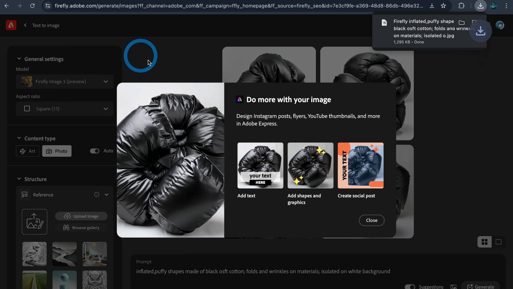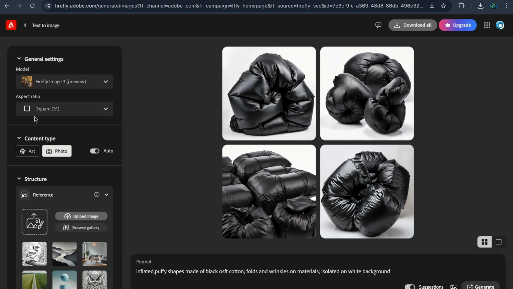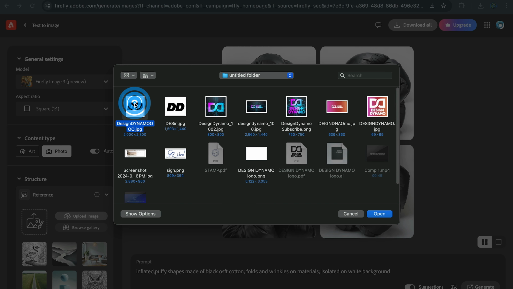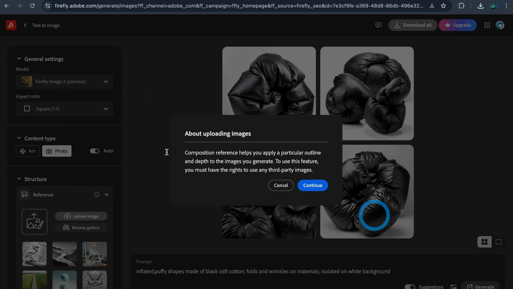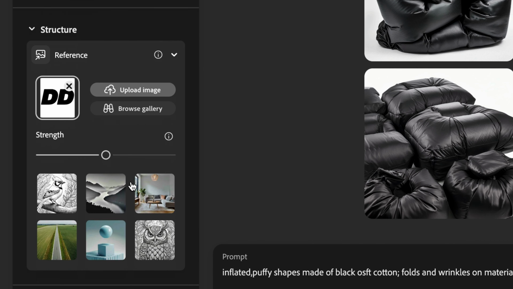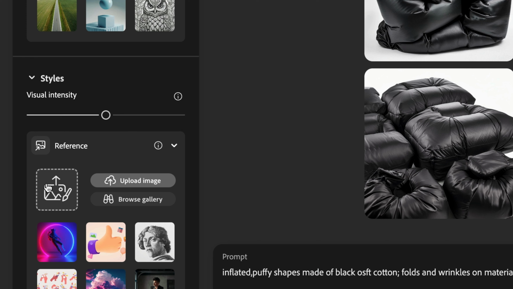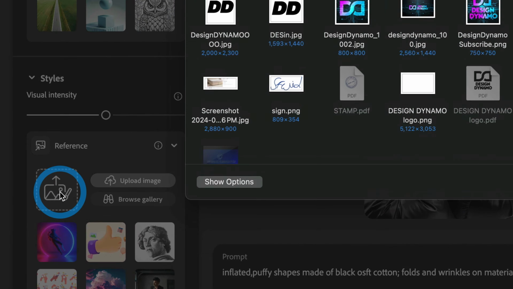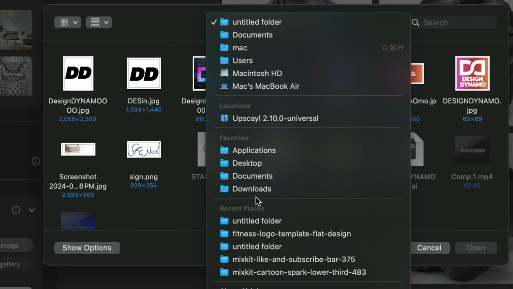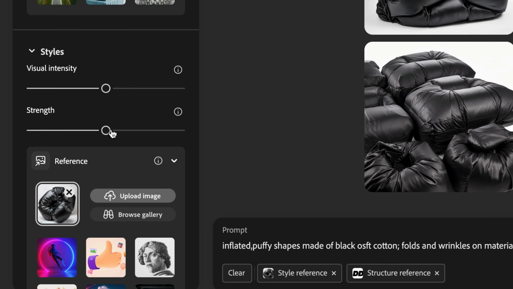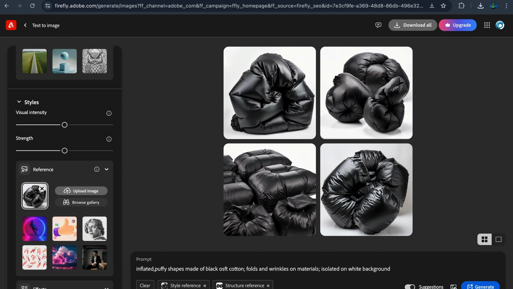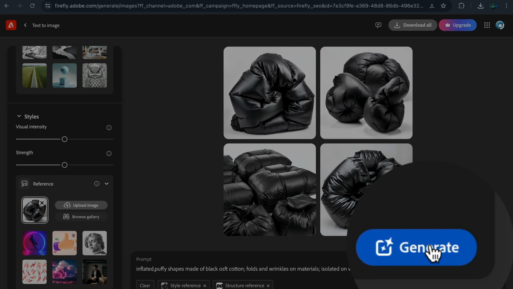And after this, we're just going to go to the left hand side, you'll see there is an option called structure reference. So here I'm just going to upload our text image, this one, DD, and hit open, hit continue and increase the strength all. And under the reference style, you just select the picture which I downloaded, this one which is generated by Firefly, and nothing to do, just hit generate.